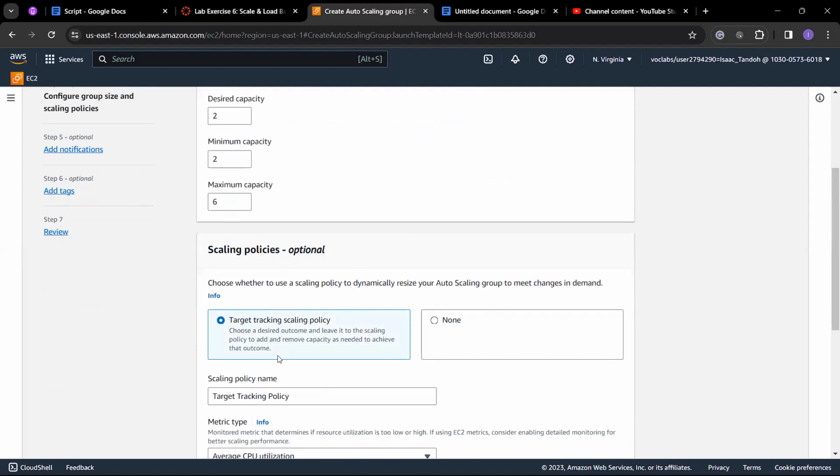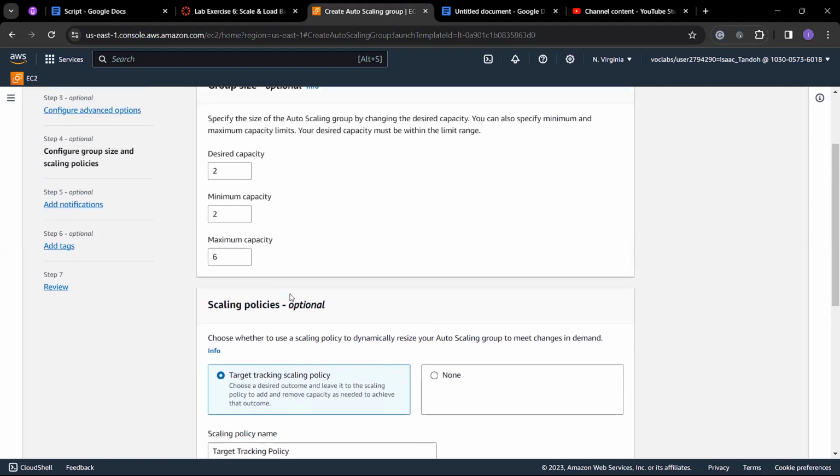So the target tracking is more or less like how many instances are being utilized, like the capacity. So if there is 1, and it's almost full, then add another one. You choose a desired outcome, leave it to the scaling policy, and it adds or removes capacity as needed to achieve the outcome. So with target tracking, if load is increasing, how many instances do we have? We have 2. Then it means it is still within the minimum capacity, so add more.